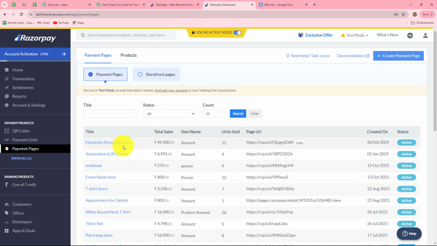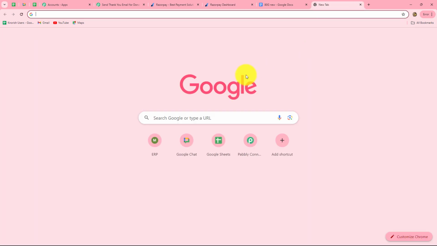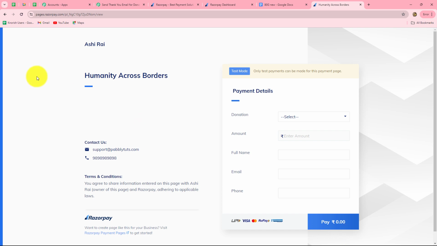I want that whenever I receive a donation from this page, I create an 80G certificate for the donor, and I send the same certificate to the donor through Gmail along with a thank you email. Now this is the page URL. Let us copy this, and I'm going to open it in a new tab, and the checkout page of Humanity Across Borders is open in front of us. So we are going to make a test payment over here by entering all the test details, so that the response will be captured in Pabbly Connect.